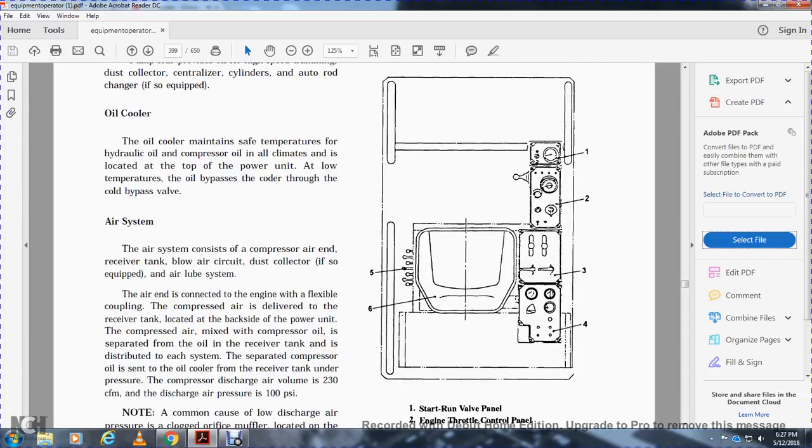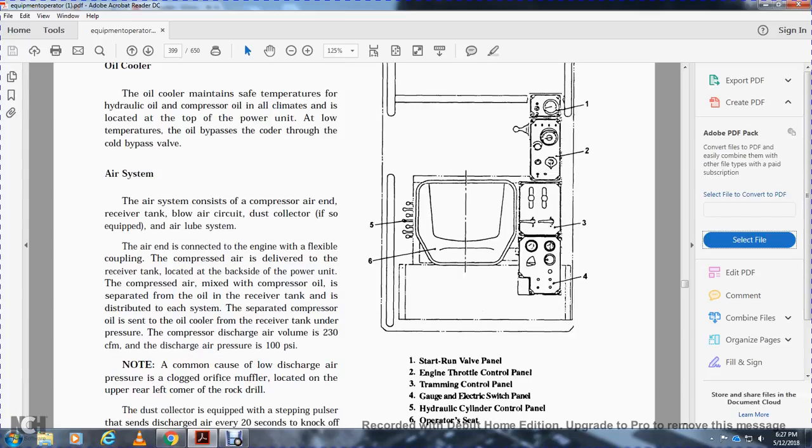The air system consists of the air compressor with the receiver tank and the blow air circuit with the dust collector, if so equipped. The air system is connected to the engine through a flexible coupling to the air compressor, which delivers to the receiver tank located on the backside of the power unit. The compressor air mixes with the compressor oil, which is separated in the oil receiver tank and then distributed to each of the systems.